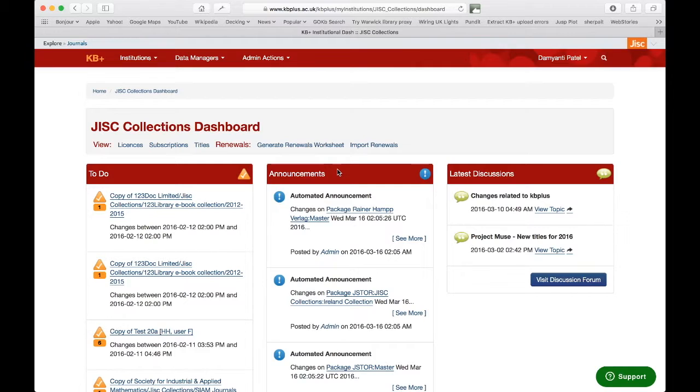What we currently don't have right at this moment is an area to record financial information. However, this is currently being tested, so we're hoping it'll be available shortly. This will be an area where you can record the cost of a subscription. And we're also looking at how we can combine that with the JUSP usage stats to give you cost per use information too.